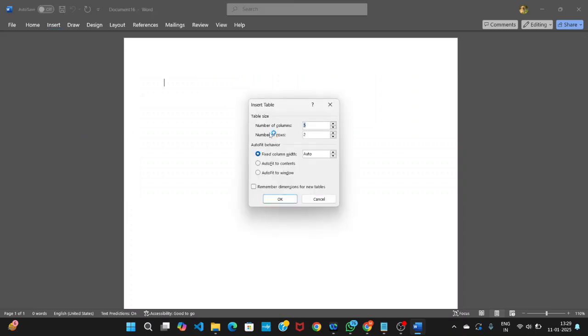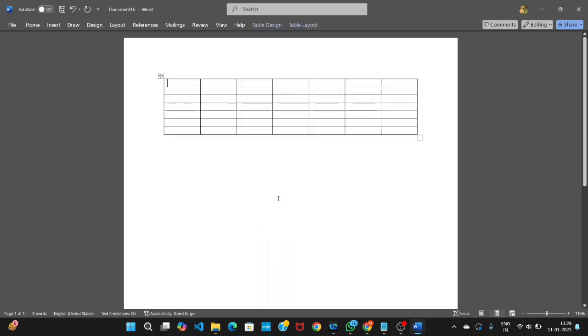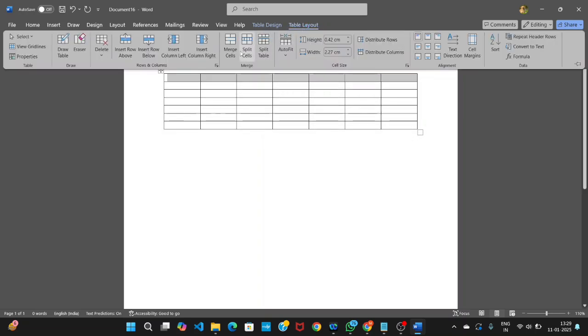Click on here. So here you need to mention how many columns you need for this table format. So here I need 7. Now columns and rows I need 7, and click OK. And here you can see, to merge this cell, just select this, and after that go to Table Layout, and after that here you can see Merge Cells.